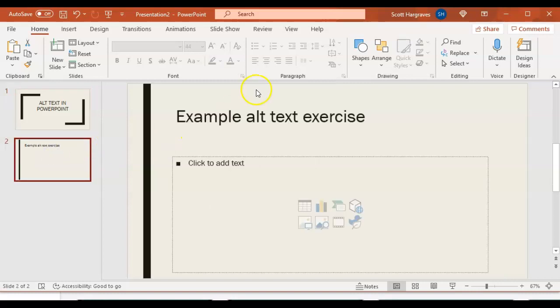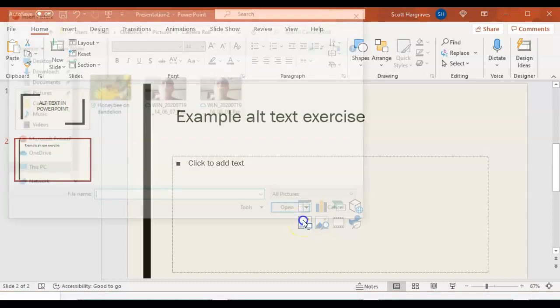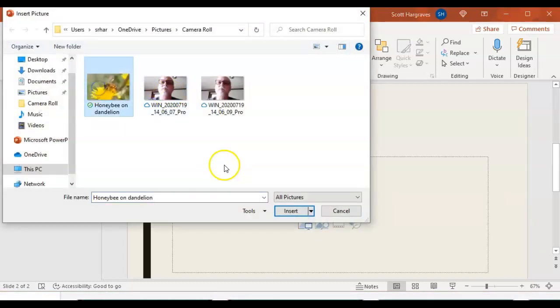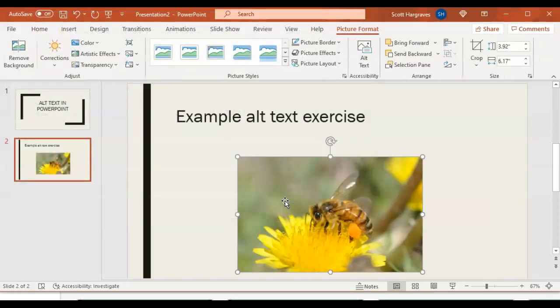So here's our title, this is where we add images. We can add a stock image, or we could add pictures from our computer or from somewhere else. But it's a matter of uploading them to where we want. So we're going to upload one. It's a picture of a honeybee on a dandelion.